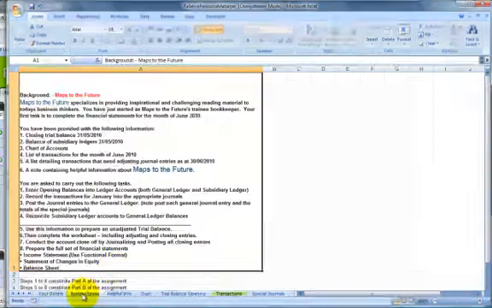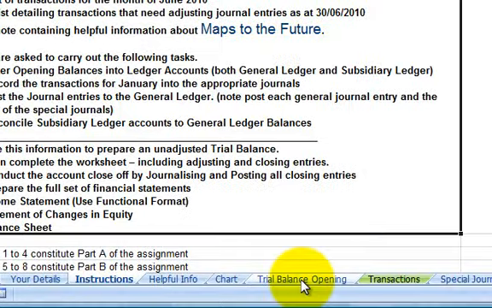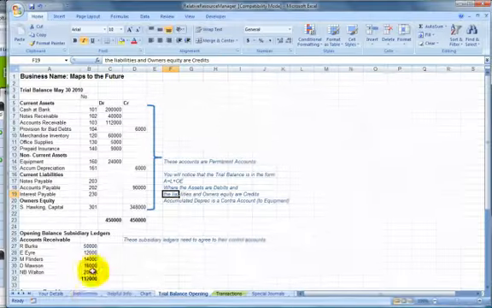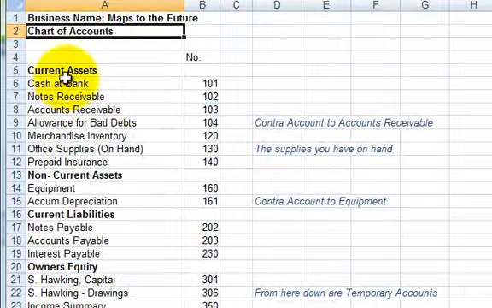So let me go back to the instructions. It says we've got your closing balance for the trial balance, which we just looked at. Also your balance of your subsidiary ledger accounts, the 31st of the 5th 2010, which we saw on the bottom of the trial balance, opening balances, subsidiary ledger accounts. Again, remember that the closing balance in one month becomes the opening balance in the next month. You also have your chart of accounts. Let's look at the chart of accounts. So your chart of accounts is a list of every account that your business has and the number of the account. So if you want to report on a particular item, you need to have an account for it.